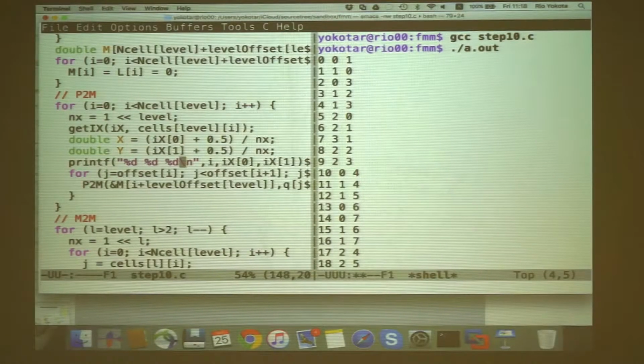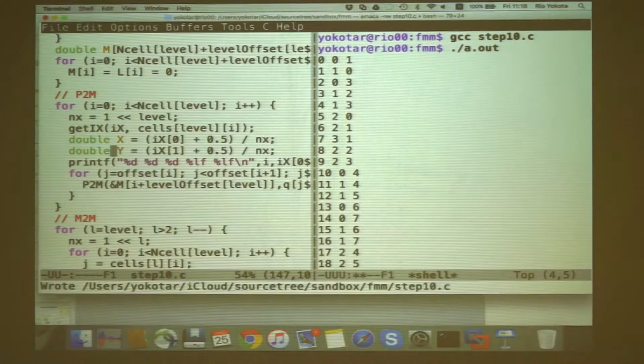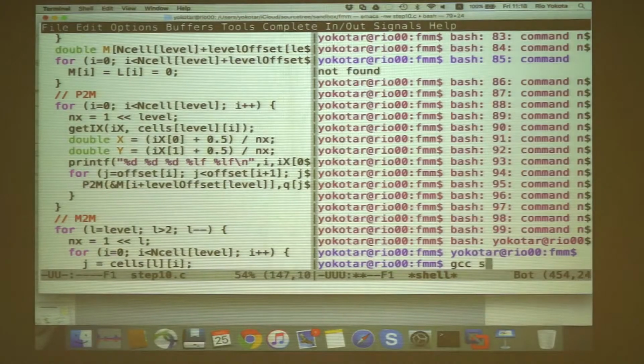So these are the two coordinates of the boxes. I will try to print that along with the IX and IX0 and IX1. Let's see if I am calculating this correctly. Before we move on, it's good to check that this is being calculated correctly. Step 10.